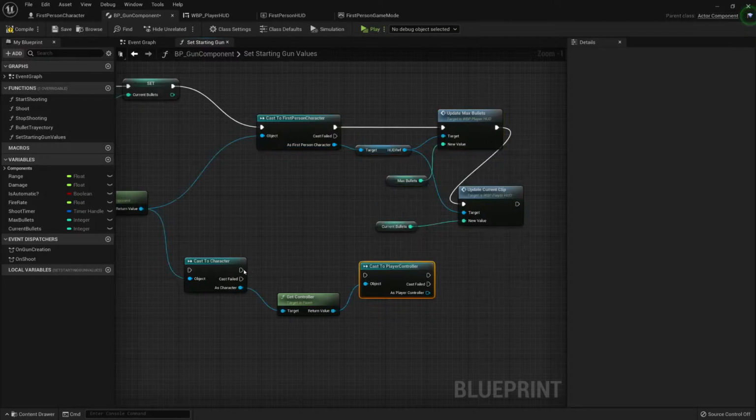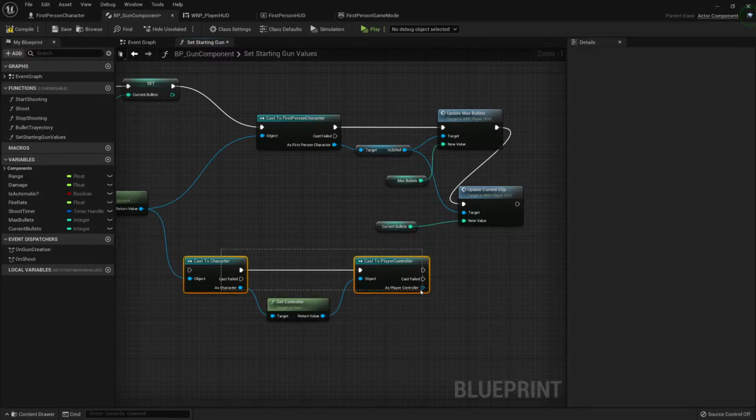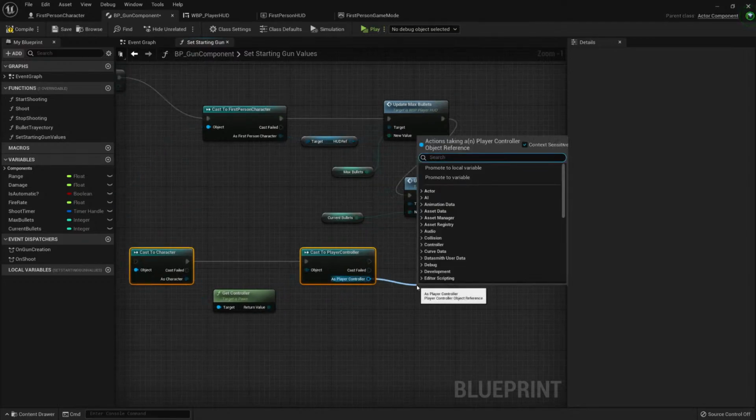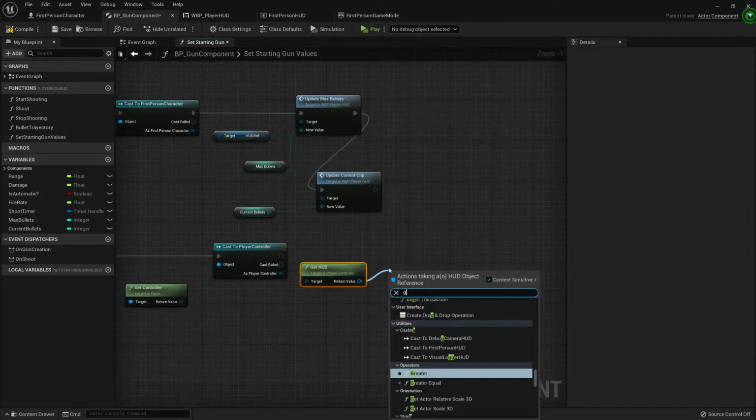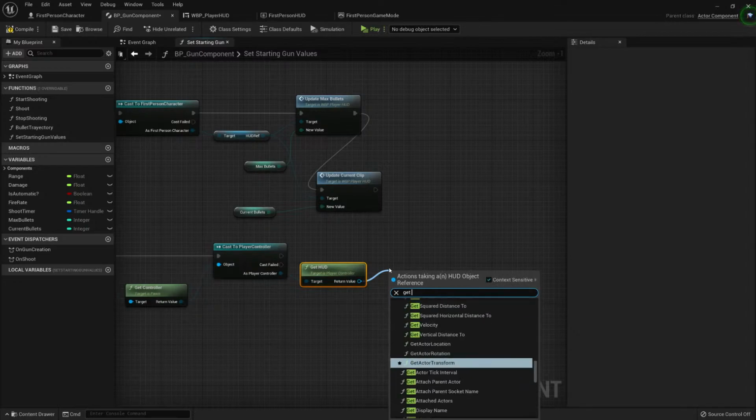And even though I'm casting here, the character class is a base class done in C++ and it's always loaded. Player controller is the same. We're always using a player controller. So these are classes that are the foundations of the gameplay framework. So we really don't need to worry too much about casting it. And the player controller will have my HUD, get HUD. And now we can get the same reference, get HUD ref.